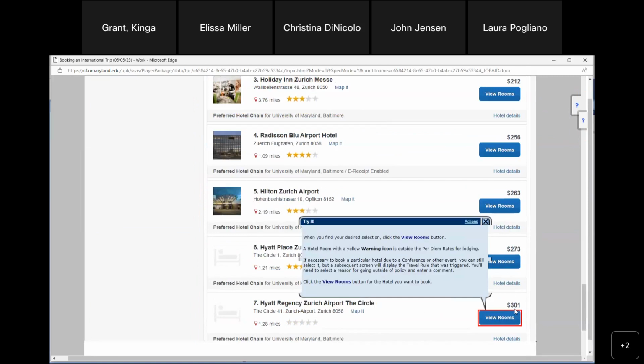The room rate is 301. There's no warning here. If it's necessary to book a particular hotel due to a conference or a block of rooms, you can still select it. But let's say that it costs too much. You may get that screen that says a travel rule was triggered. Also, don't ever sweat it. If they need to go to a conference, you can pick up the phone and call the hotel and get their booking, okay? You can always book hotels, cars, and trains outside of Concur.